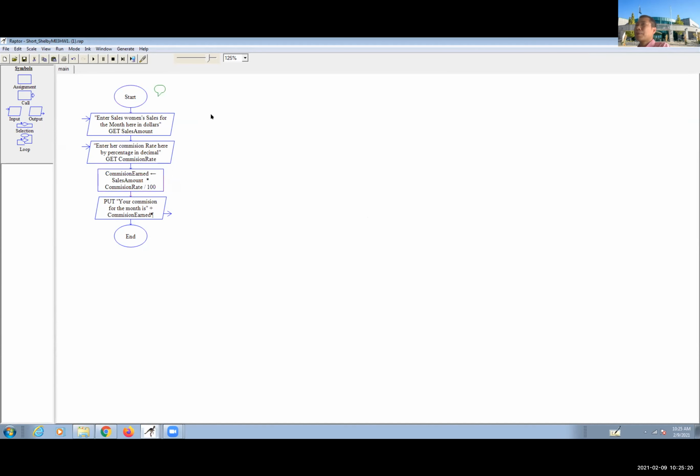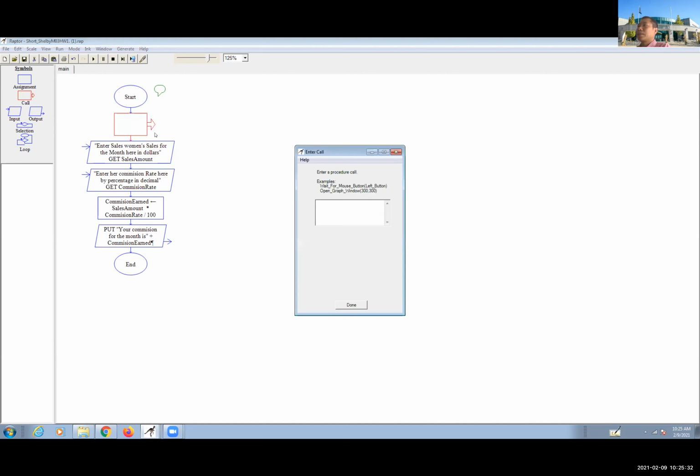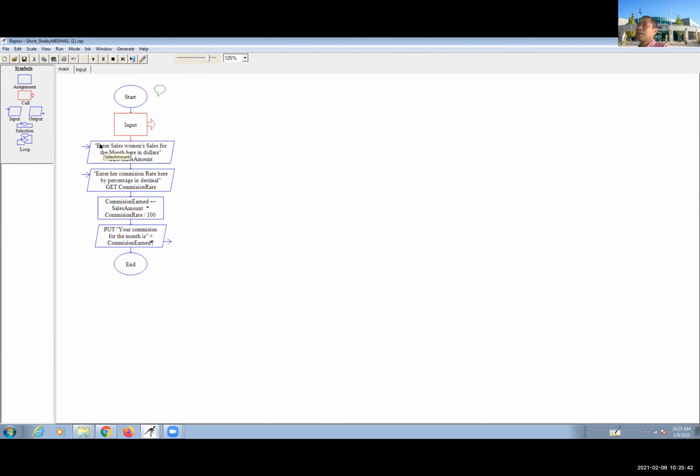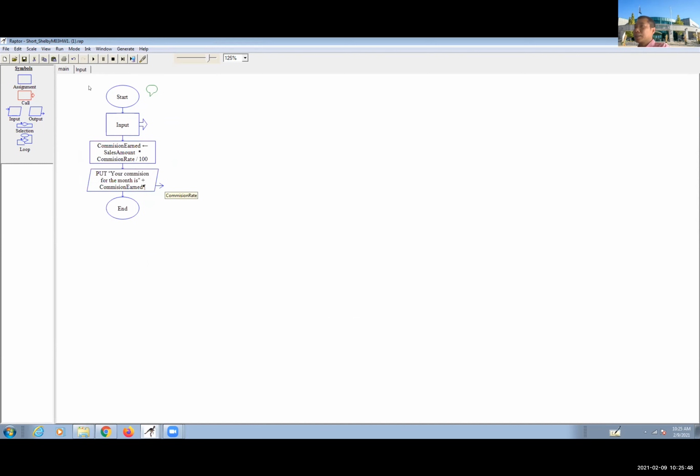And for this one, you can break it down into 2 submodules. Very simple. Whenever we want to break it down into 2 submodules, you just use the call function to call the submodule. You can edit here, so you have your input. Everything here is input, so you can cut it and put it in the input here. So this is a submodule input, and input here gets everything from the sale amount and the commission rate.